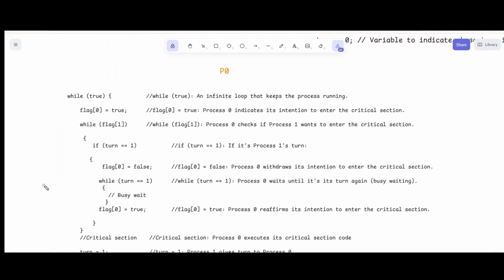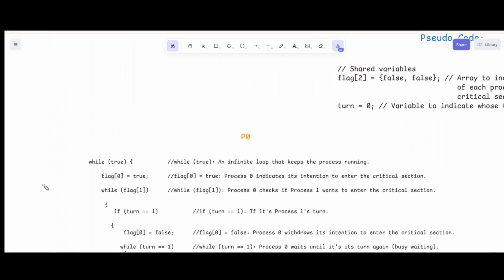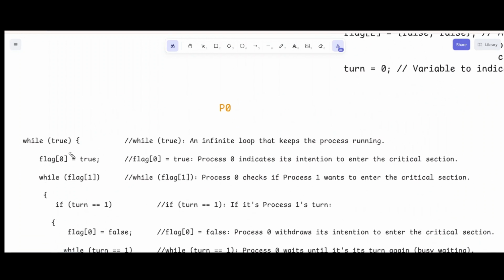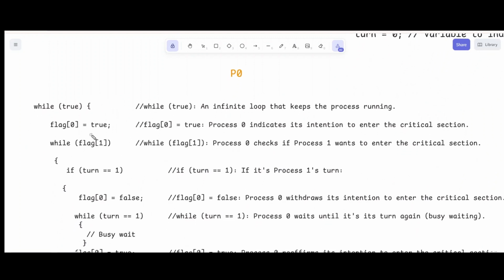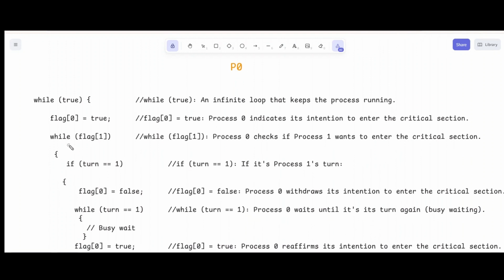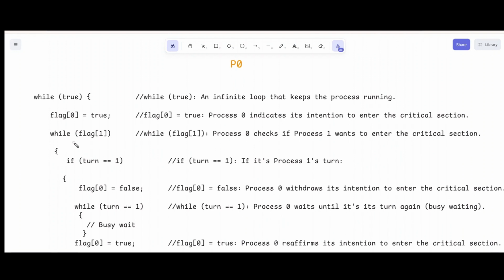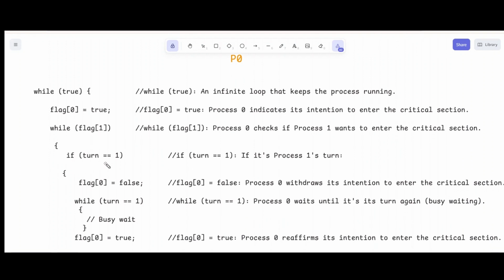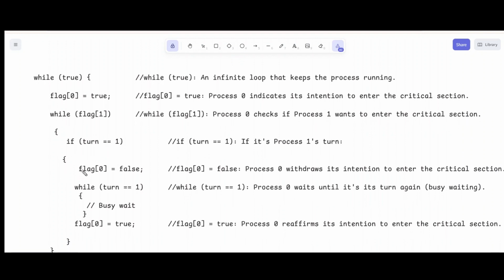Now let's see the pseudocode for process 0. The first term is while true, meaning an infinite loop that keeps the process running. Here's the pseudocode and here's the explanation in comments. While flag 0 equals true, process 0 indicates its intention to enter the critical section. And while flag 1, process 0 checks if process 1 wants to enter the critical section or not. Now we check if turn equals 1. If turn equals 1, then it's process 1's turn. Again, flag 0 equals false.